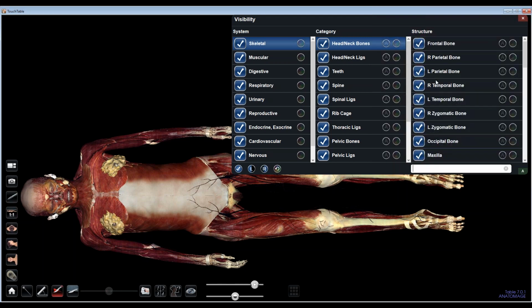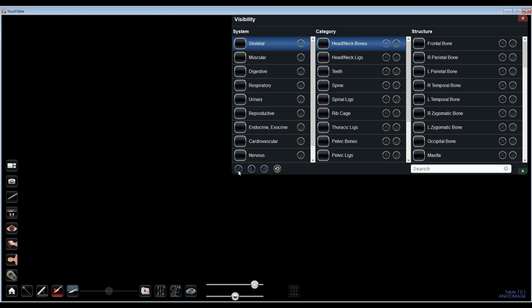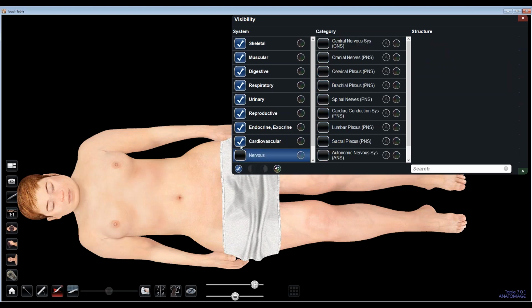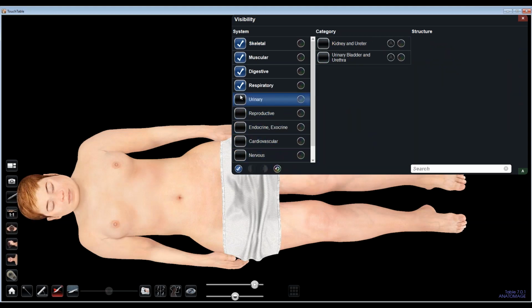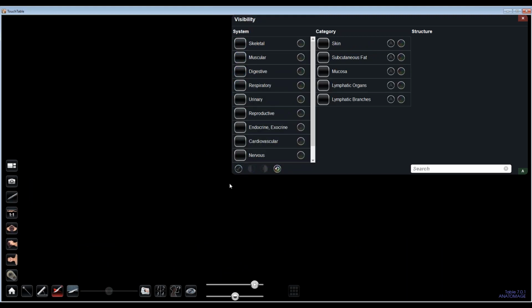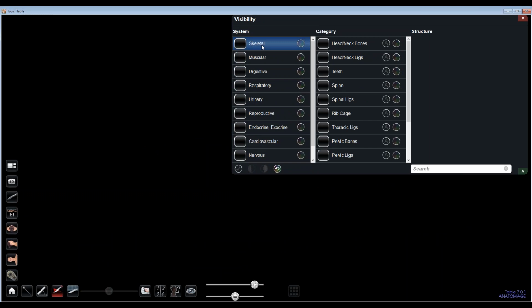So when you want to come in and customize, typically what I say is let's turn everything off. There's a quick way to do it. Bottom left-hand corner here, you have the check mark that'll toggle everything on or off. Or you can go one by one through these systems, but that'll take you a little bit of time. You can turn everything off, and then we can start to customize specific views.